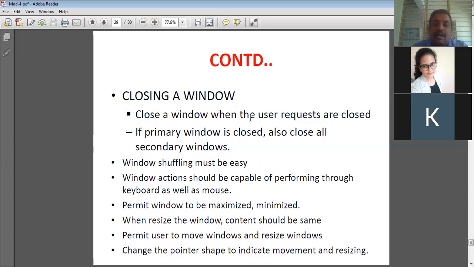So if the primary window is closed, also close all the secondary windows. That's what the meaning is. For example, there are 5 to 10 secondary windows open. As soon as they close the primary window, that should automatically close all the secondary windows first, then it should close the primary window. That is the way you have to prepare the code, design a document, and develop the code for closing. Got it? This is what it needs.